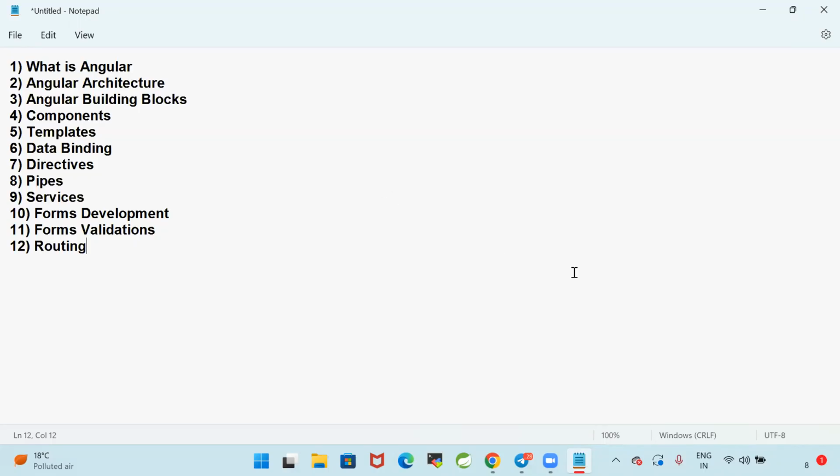So let's quickly revise this. What is Angular? Angular is a client-side framework which is used to develop the user interface of applications. When it comes to the Angular architecture, components, templates, directives, pipes, data binding, and services will be available. Those are called the building blocks of Angular.